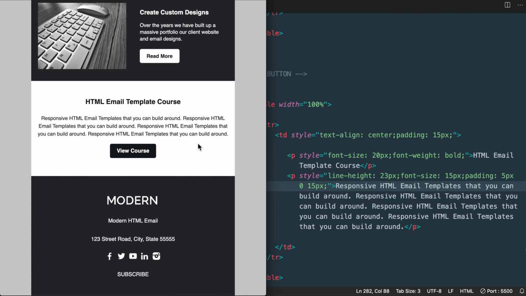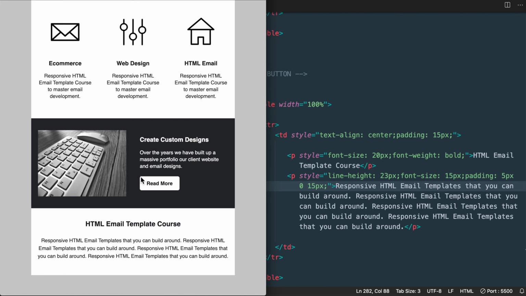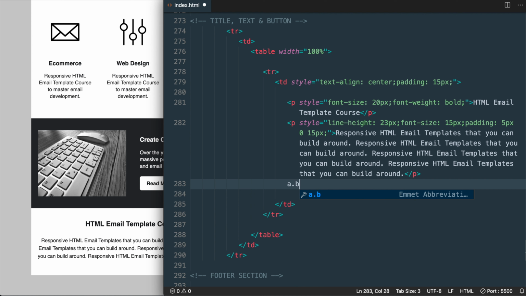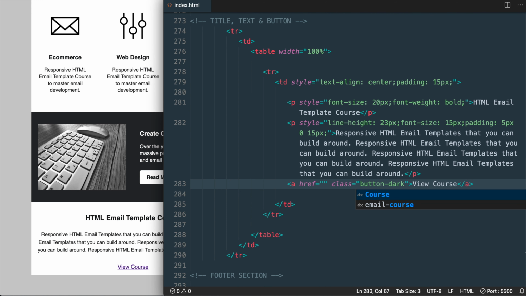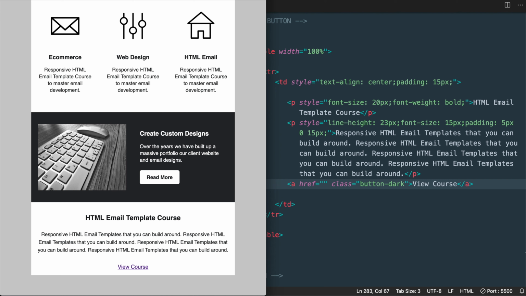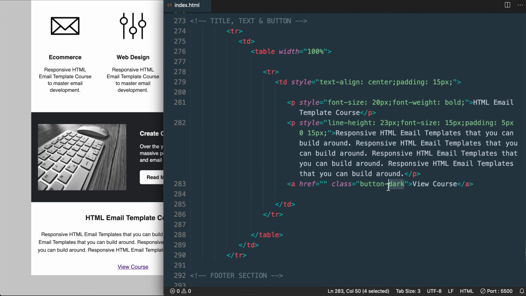So the styling for this button will be similar to the last. We'll just invert the colors. So similar to the last, we'll add a link, and then the class we'll use as button-dark to separate it from the first one, which was simply button, and I'll add view course here for the text. And what we can do is simply go up to our CSS and take the CSS from our first button, then change the colors around.